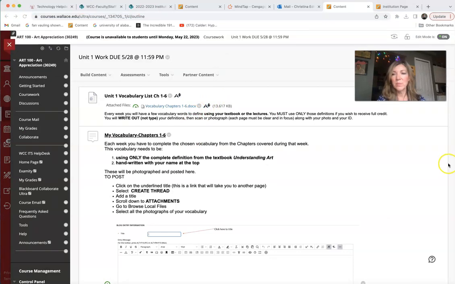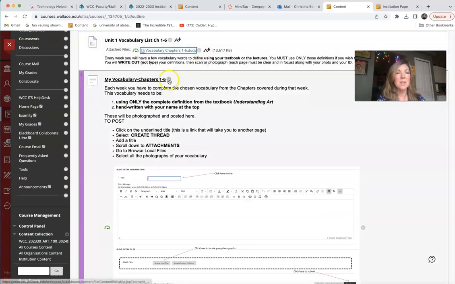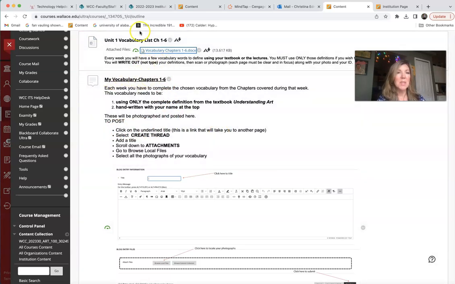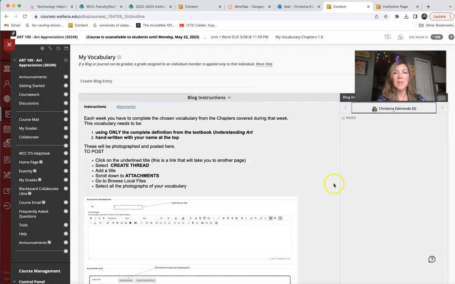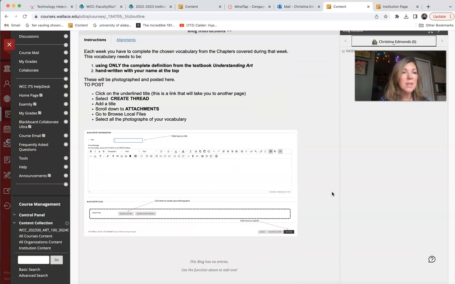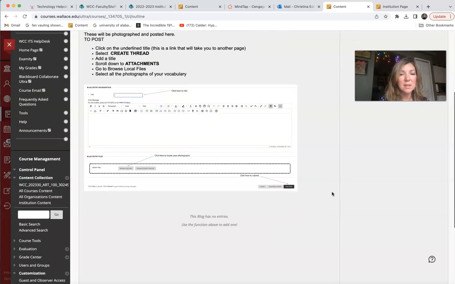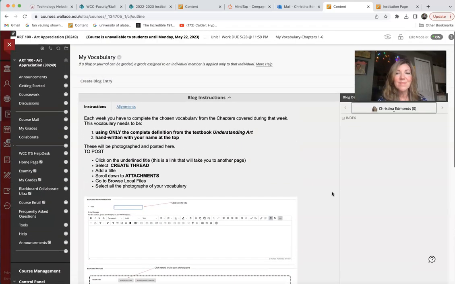Okay, so once you've completed that assignment, this is the directions of how you will submit your vocabulary. This is the underlined assignment, so you can't turn in here, this is just your vocabulary list. But once you click on this, then this is the place where you're going to turn in your assignment. And it shows you exactly what to do.